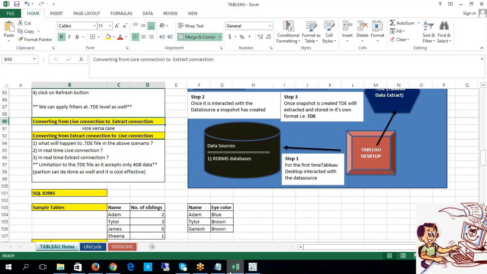Okay. Now, another interview question. Let's say, can we convert from extract to live? Is that possible? Absolutely, it is possible. That is also possible. So you are converting the connection from one format to another.